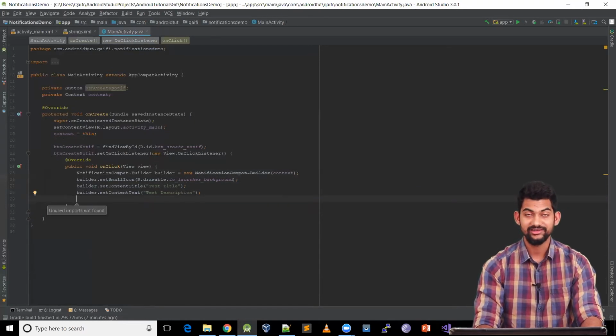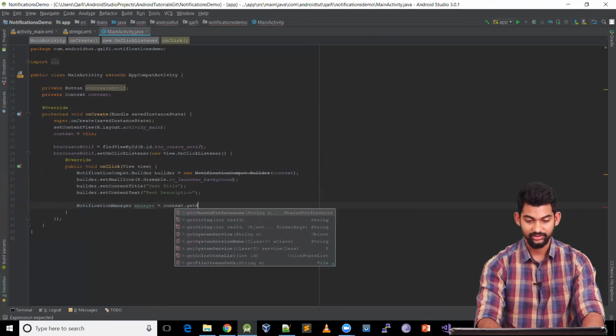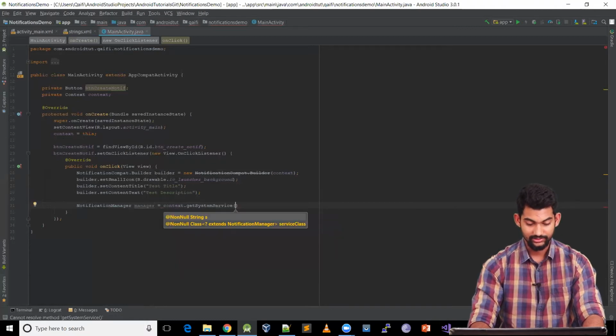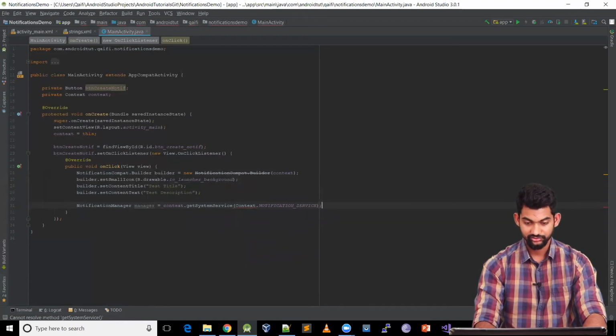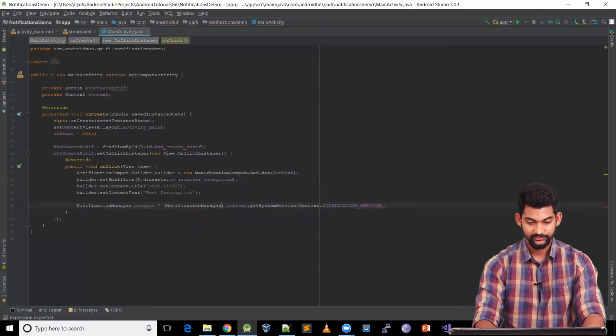Well, our notification builder class is ready. So all we gotta do is just create the notification. For that, we need to create an instance of another class, notification manager. So let's do that. So notification manager, let's call it manager, is equal to context.get system services. And let's pass it here, context.notification service. And we need to typecast it because it returns an object, but we need a notification manager. So explicit typecasting. So notification manager.